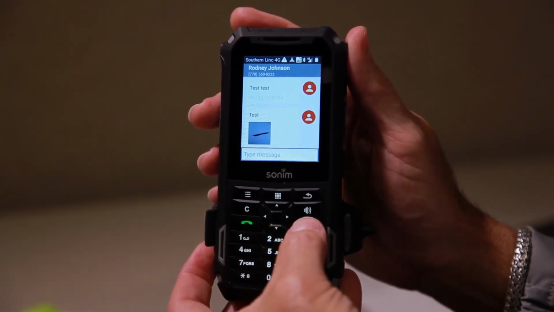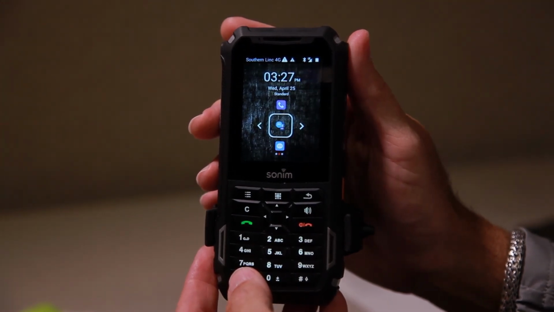So that's how you text and send picture messages on an XP5s.